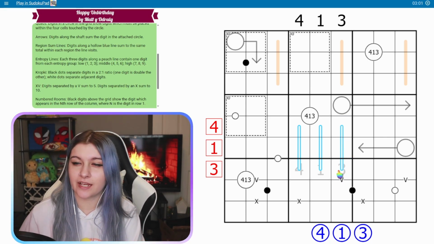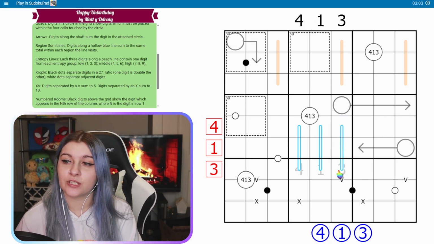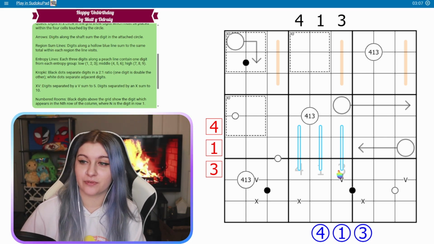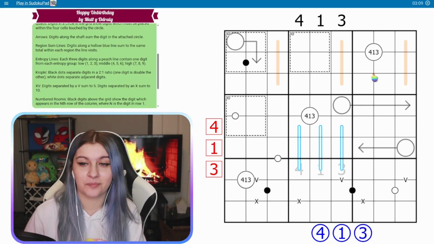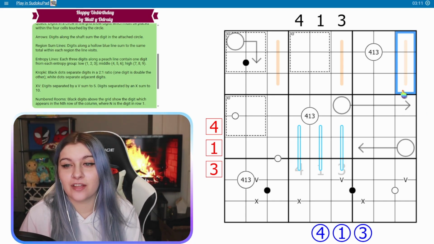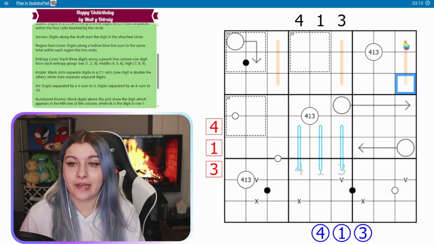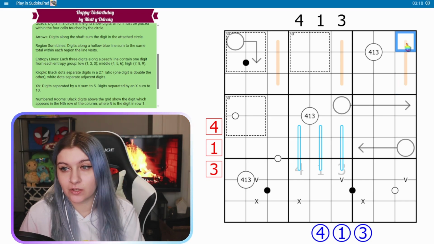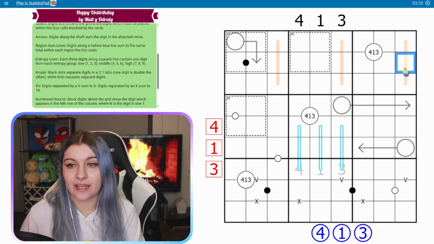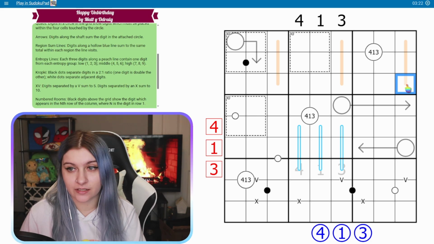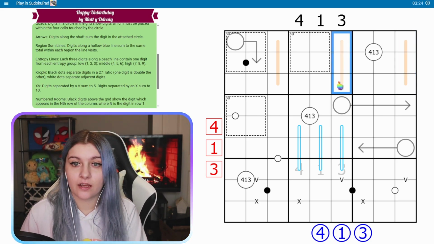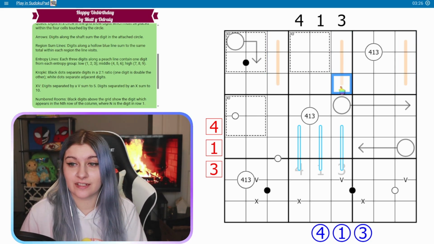We have entropy lines. Each 3 digits along a peach line contain 1 digit from each entropy group. Low, 1, 2, 3, middle, 4, 5, 6, and high, 7, 8, 9. So along these lines, it doesn't have to go low, medium, high, but if this is middle, then this would have to be low or high, and then whichever one it's not, we would put here, for example. So 2 of these are true, 1 of these is a lie.